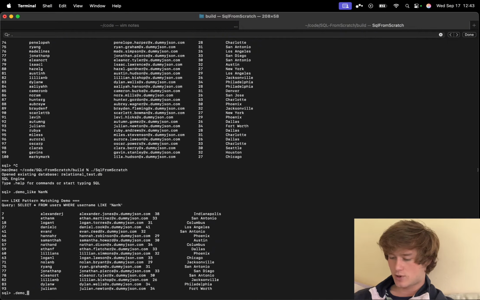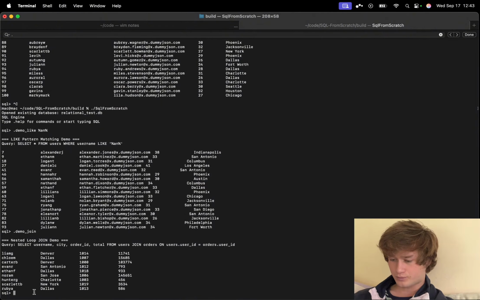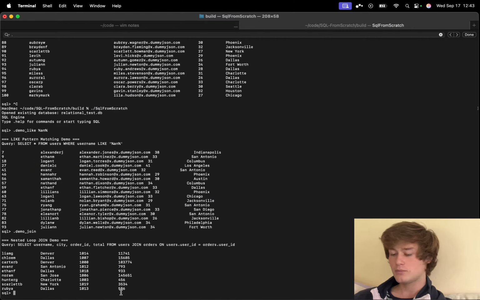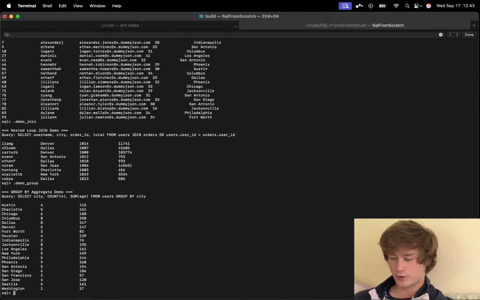We can do demo join. So here's the join expression: select username, city, order by, total from users, join orders on user ID equals order dot user ID. So this is a join query that we can do. And another one is demo group. Group would be select city, count, sum the age from users, group by city. So that's a more complicated aggregate query.